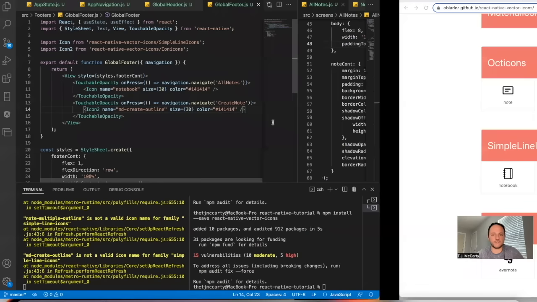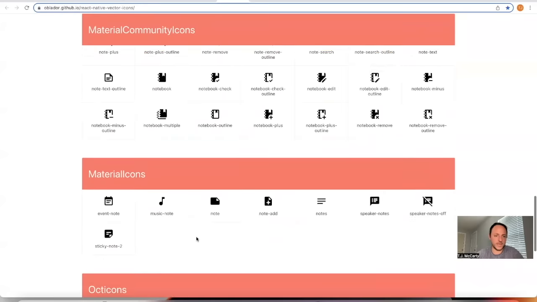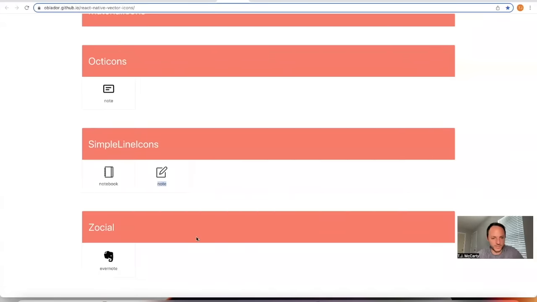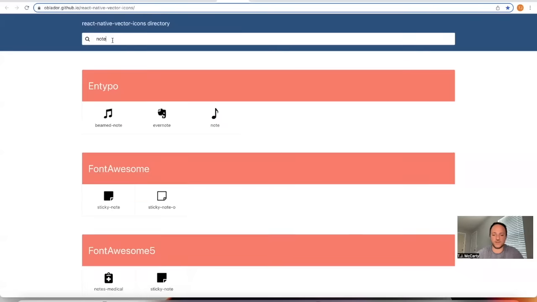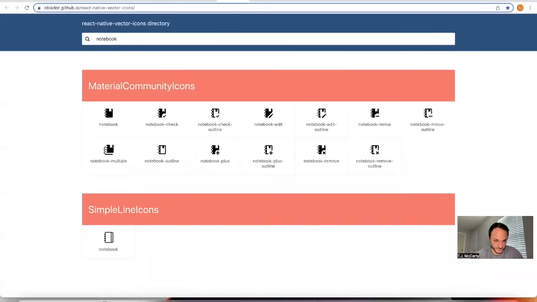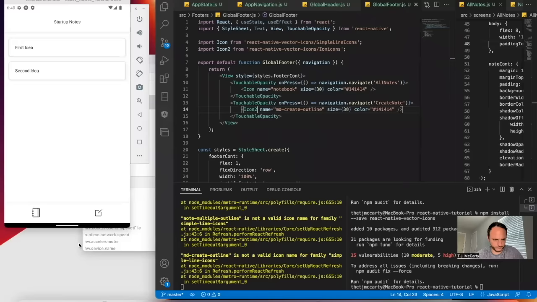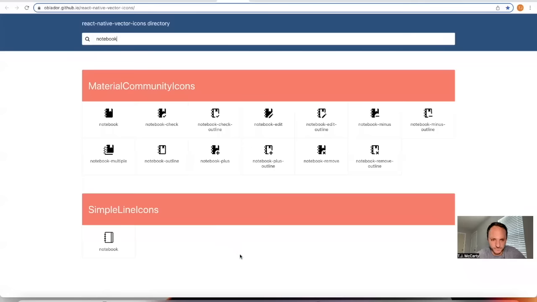And then for notes, I still want something different. I'm not sure what I want yet. Maybe I can say notebook and maybe other people have a notebook that I like better. Let's see here. Maybe I would like this if it was smaller. Bigger. I don't like it. I still don't like it.